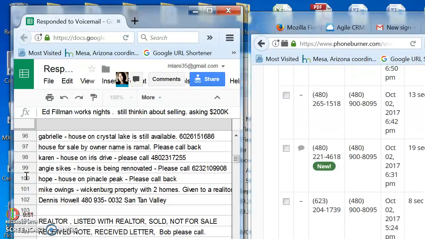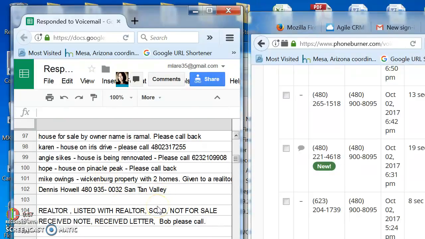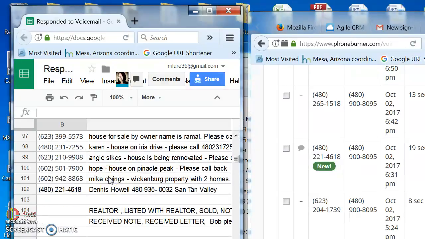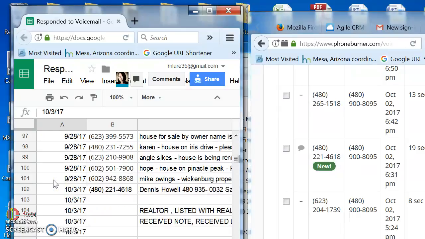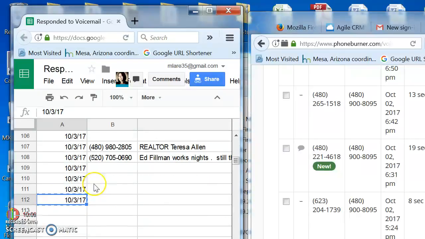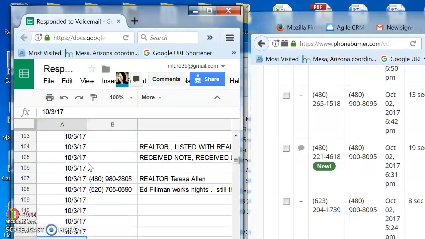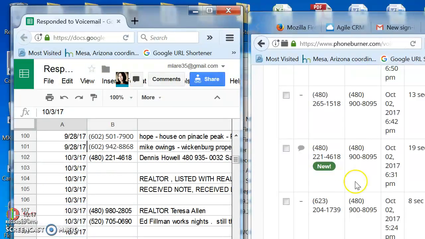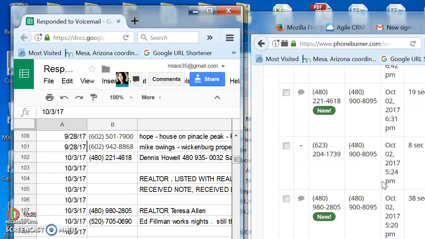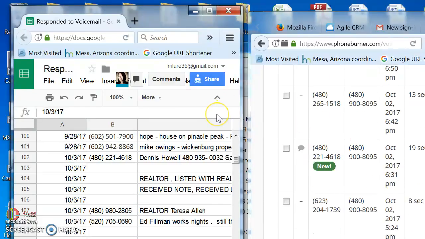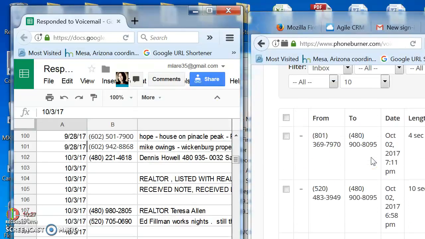Just type down whatever you hear in here. And if you run out of spaces, if you run out of dates over here, just copy, and you can copy that and then go down and highlight these rows and then paste that in there, and there'll be more dates there. So that's about all there is to it. And those three on page 1, which were actually just below.